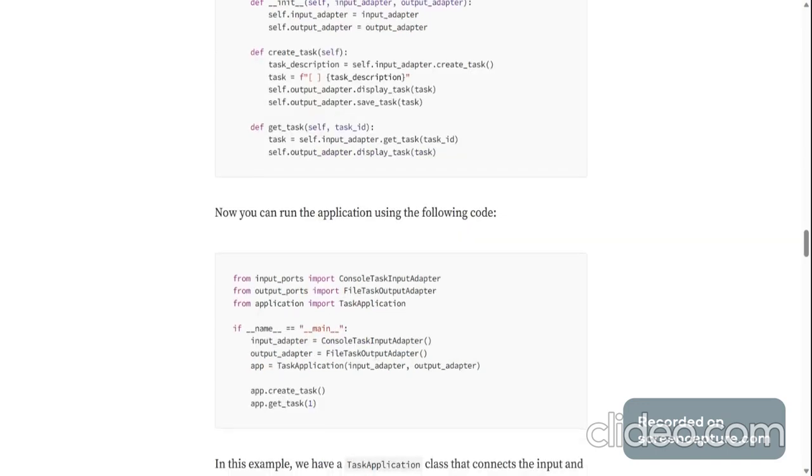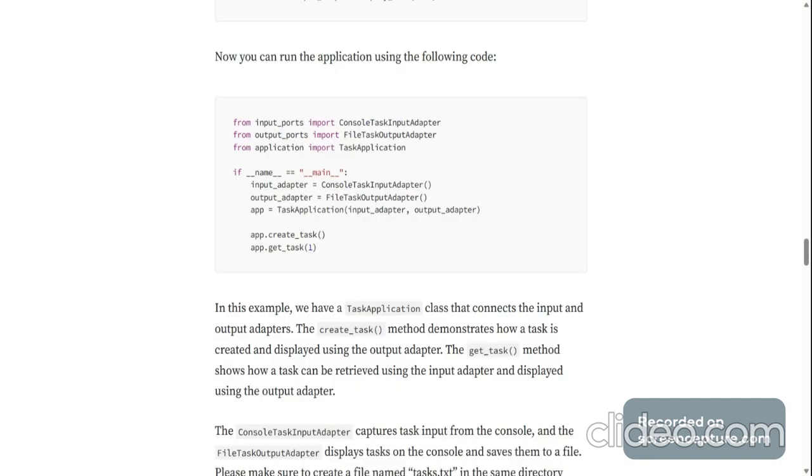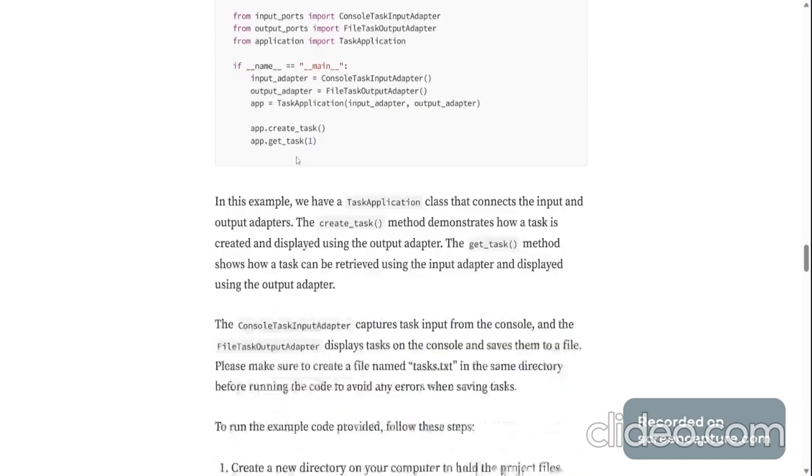So now you can run the application using the following code. So have a main function, have the input adapter, initialize it to ConsoleTaskInputAdapter, and then the FileTaskOutputAdapter, and then create a new app, TaskApplication, passing in the input and output adapters, create a task, and then get that task.